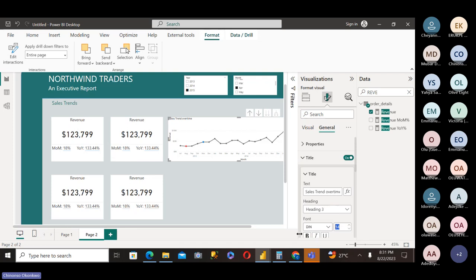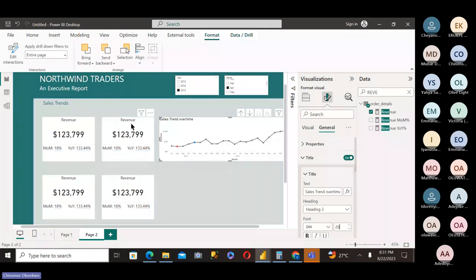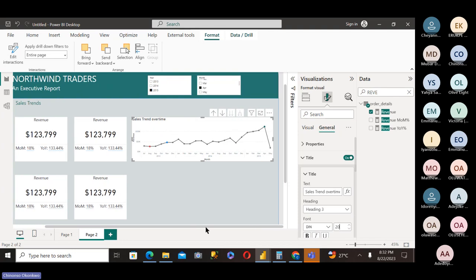Anything you want to say, it's your prerogative. I think I've been going with 20. I can go with 20. I stick with 20. So this is what we have so far. Now, what I want to do is we have revenue here. So for sales, I've been able to show the total revenue, a comparison with month on month and year on year. So this month on month now is giving them much context. Are we doing better? Did we perform better in April compared to the previous month? You can see 18%.